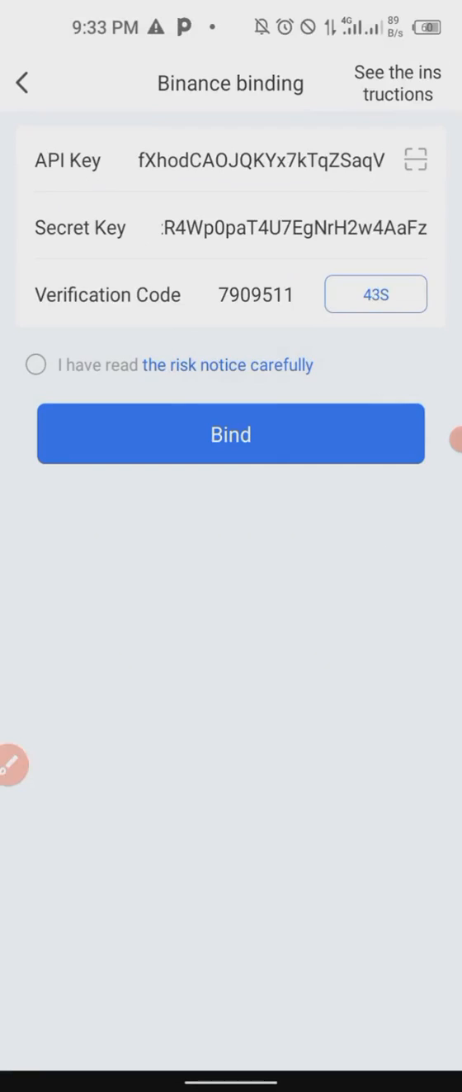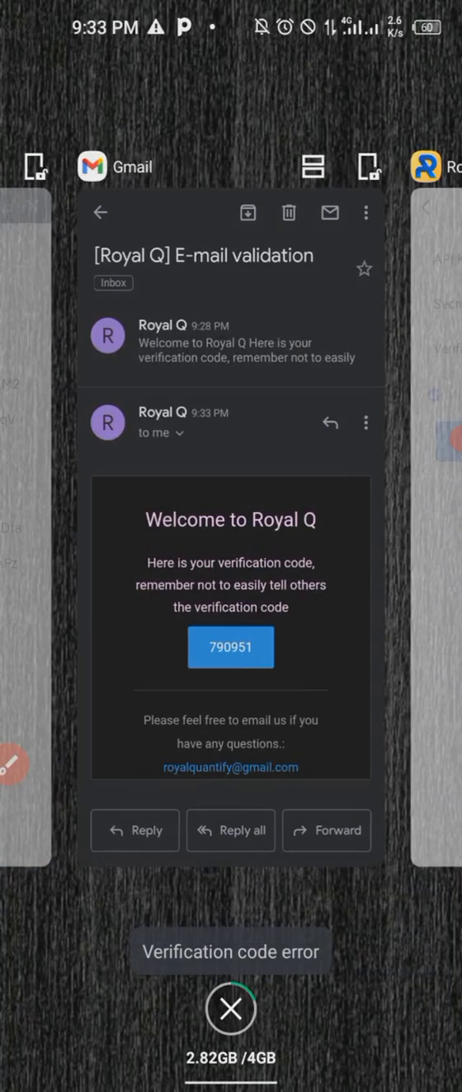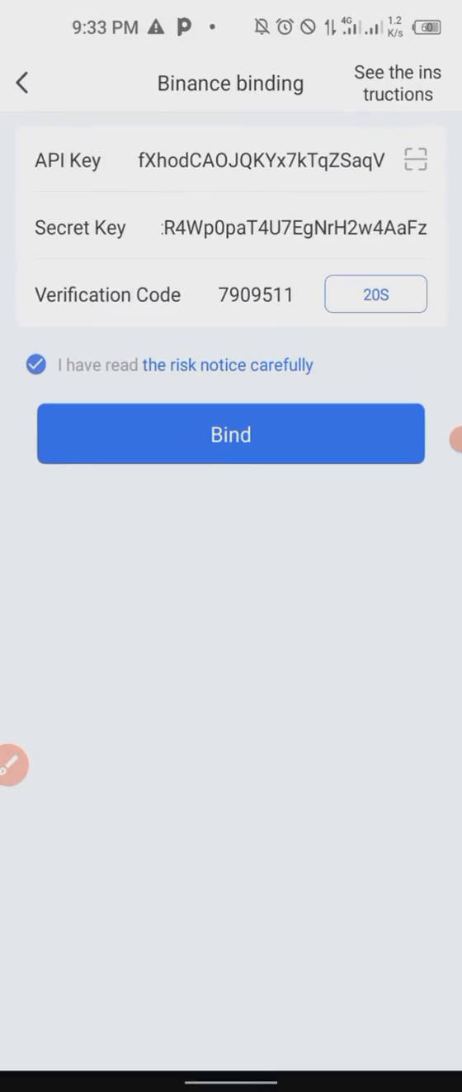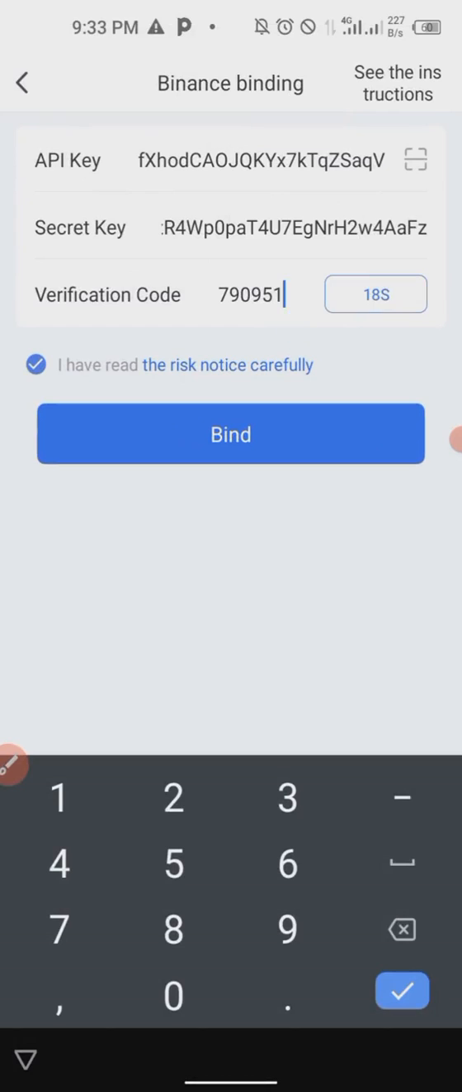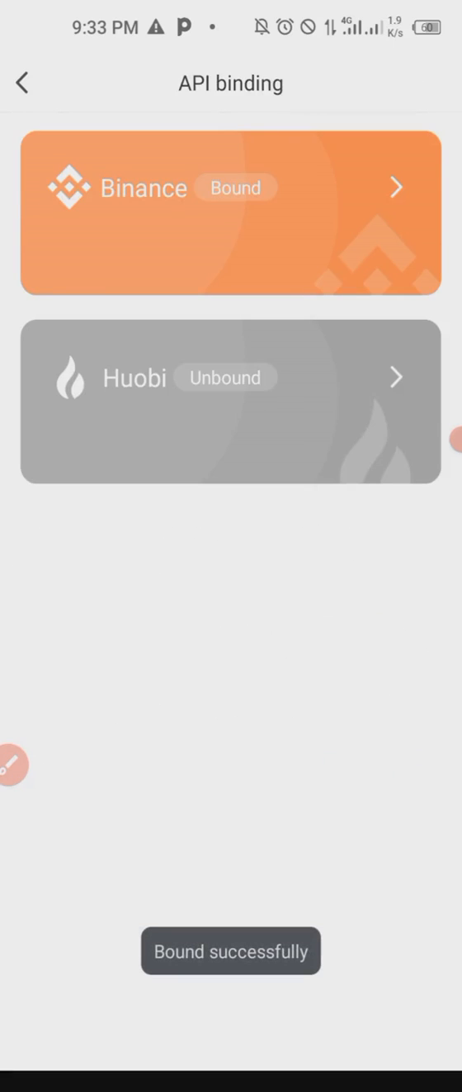Then I'll click here that I've read the instruction. Click that box and click on bind. It's showing verification code error. Let me see. Oh, okay, 790951. I need to put 21 instead of 51. I wrote 511. So bind. Yeah, you can see bound to my Binance.